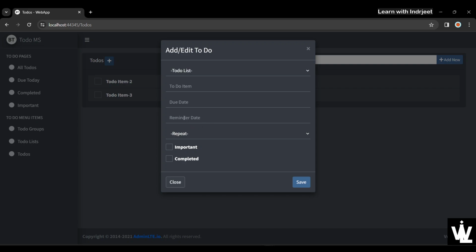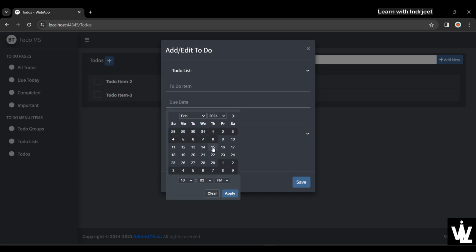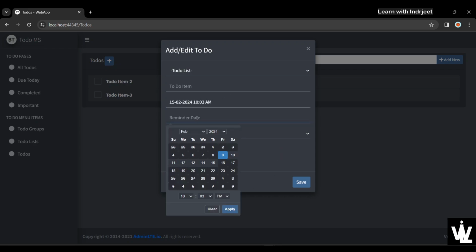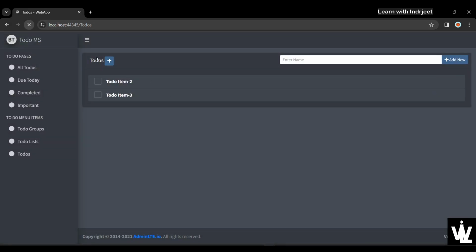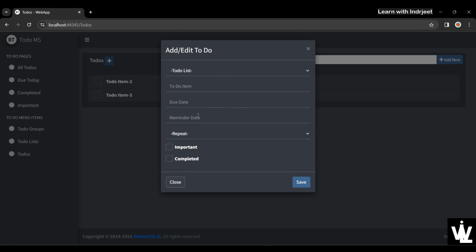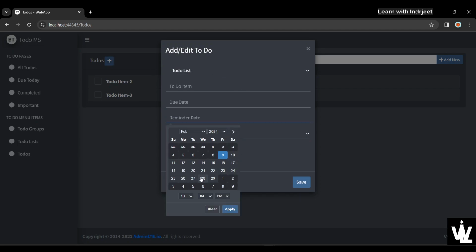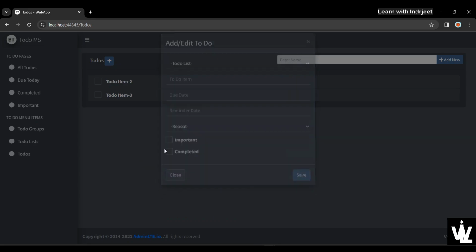So if we click on due date 15th 10 a.m., then yes, all the dates beyond that are now disabled. This is one thing. If we select 15, we cannot go beyond 10:03. Okay, like that. Okay, that's fine. Now the second scenario, we don't want the user to select any date if he has not selected the due date. Okay, so let's implement a check for that.